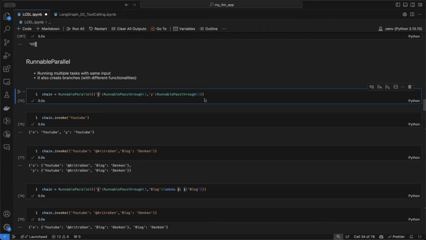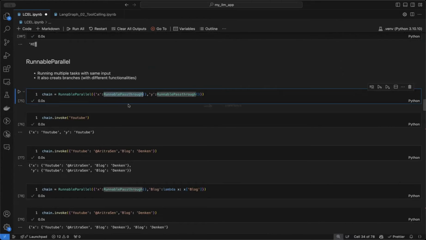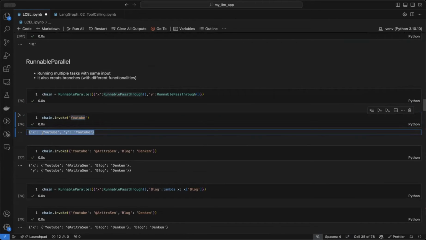One of them is X and another is Y, and I'm just using this runnable pass through, so it will take the input and give us back the output as it is, right? So if I just call this chain.invoke with this string, which is YouTube, you can see it is creating two branches, and it's passing the input as it is to these two branches. As we are using the runnable pass through, it is producing the same output, but it has two branches, one of them is X, another is Y, right?